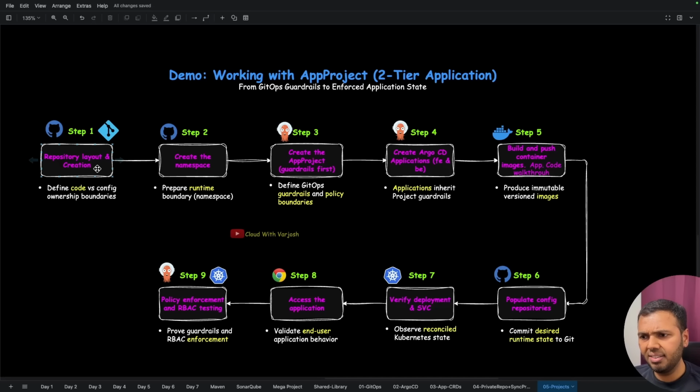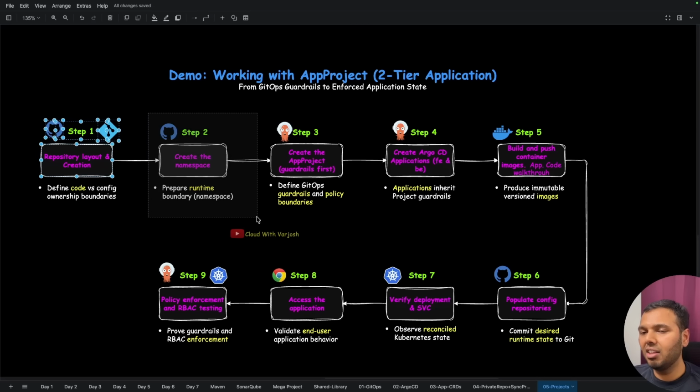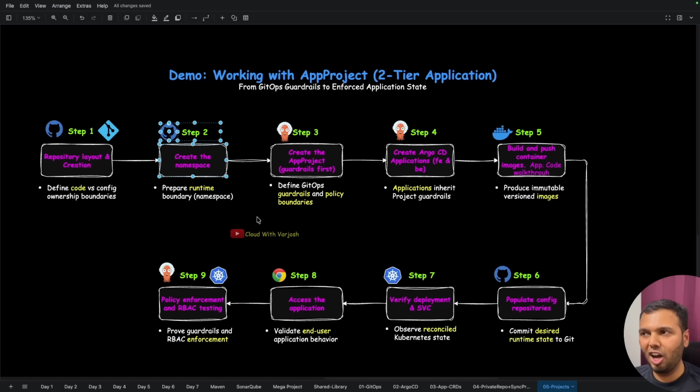We understand that there must be separate repositories for our code and config. In this step, we will be dissecting this point in detail. Second, we'll be creating a namespace. Understand, for now, we will be manually creating the namespaces. As we progress with this course, we will learn about sync waves, hooks, and so on. At that stage, we will be creating namespaces using YAML.